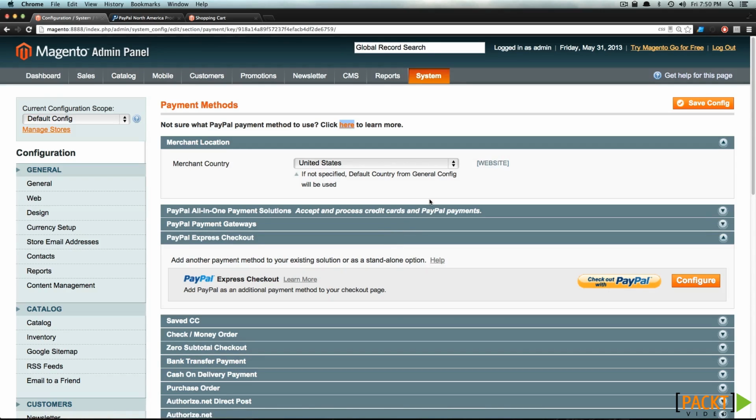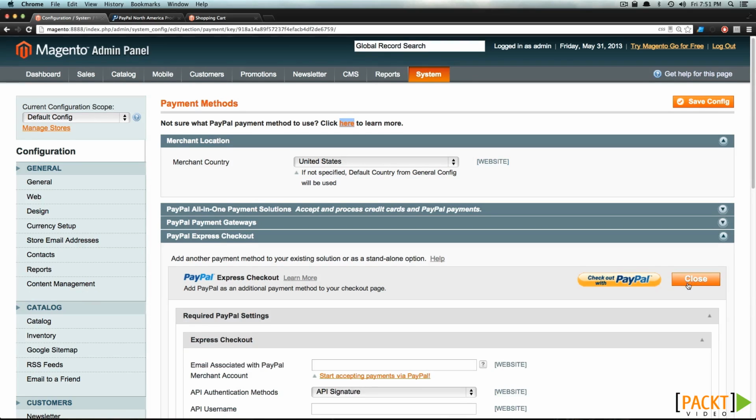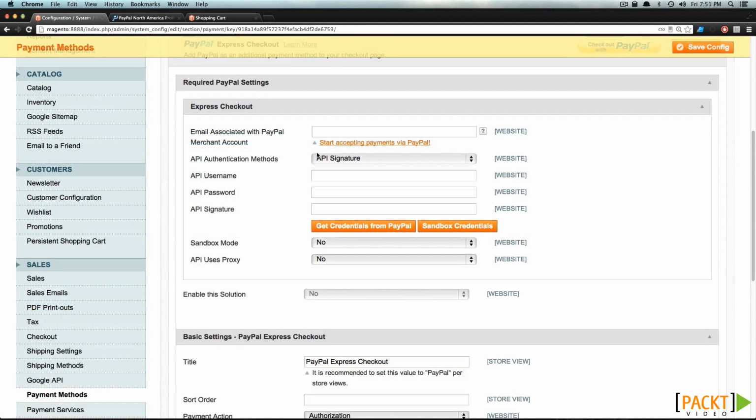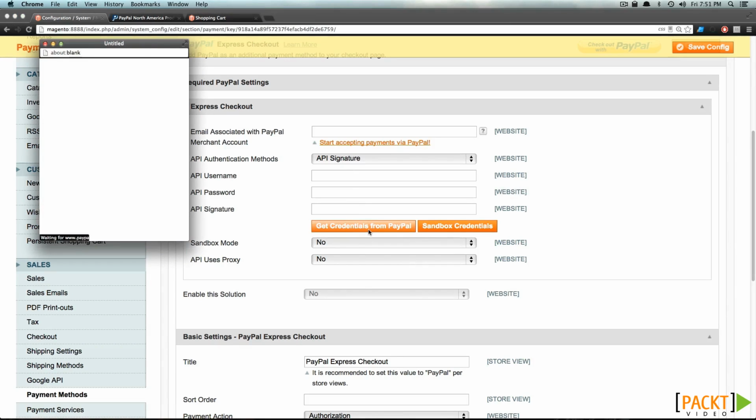Because PayPal Express is the free option, we're going to show you how easy it is to set up PayPal Express. So we're going to click Configure right here, and it opens up this information. For PayPal Express, it's asking you for some things here. You could just start filling in these things if you know them. However, you can get your credentials directly from PayPal. So let's click this button.